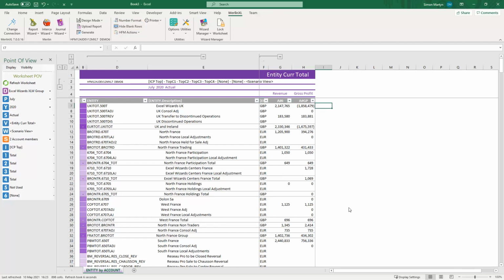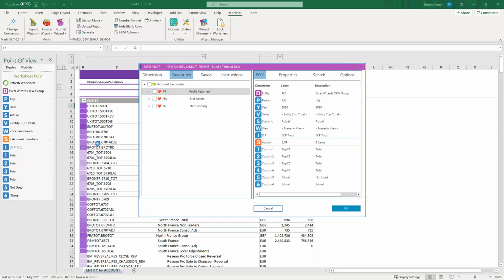If we want to now modify the report, we can use the POV panel on the left. To modify the selection of accounts that form the column headers, simply click on the Account button, and this displays the member selection form. To add additional accounts to our selection, we just check members from the account dimension either in the Favorites or the Dimension tab. And when you finish selecting the additional members, select OK.